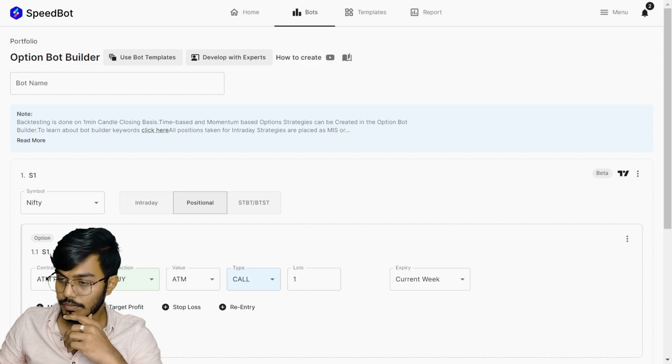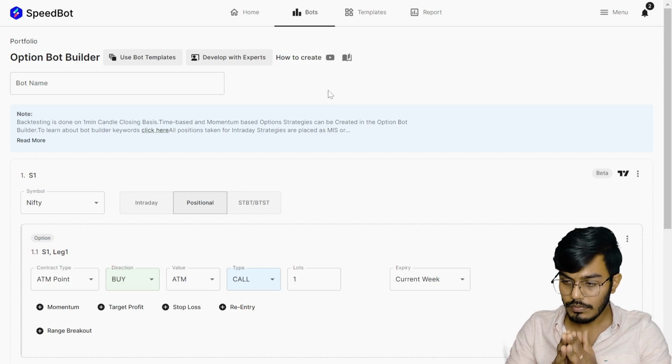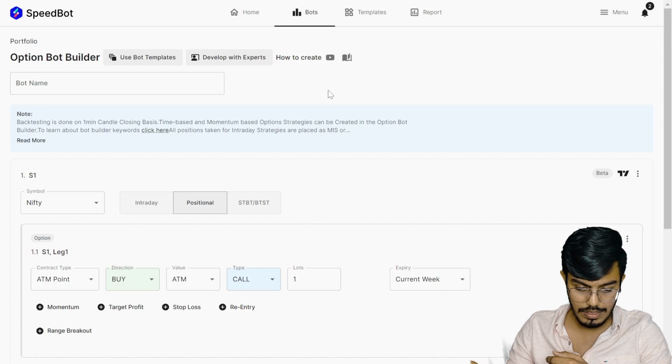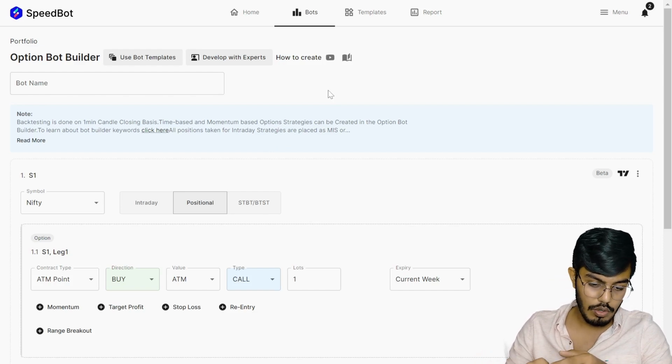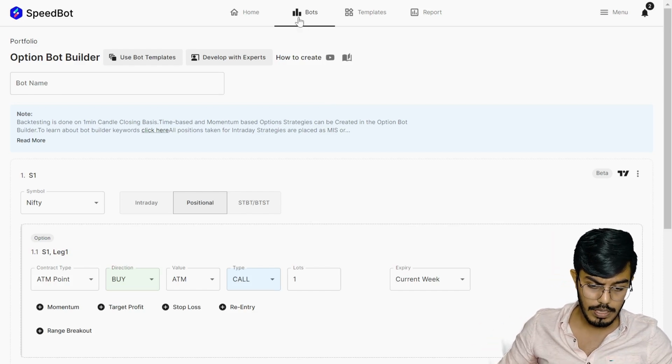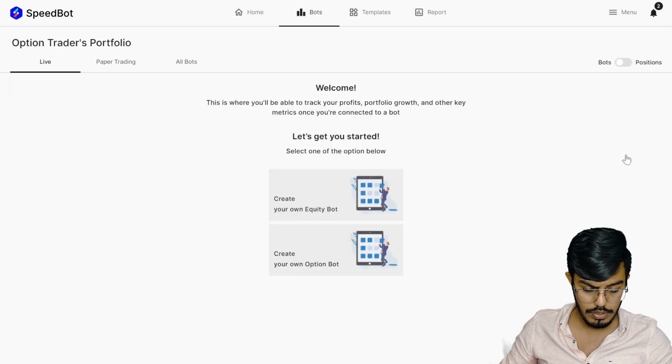Okay, so let's move on to the next question. Vishwas has this question: how can we create a positional algo in stocks? Just to give you a heads up, Vishwas, you'll be able to create long only bots. As you know, in India, short selling isn't supported for the equity segment on a positional basis, that is on a carry forward basis. So you'll be able to create such equity bots over here.